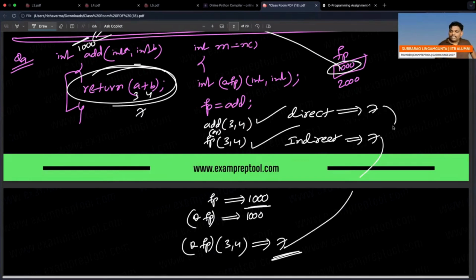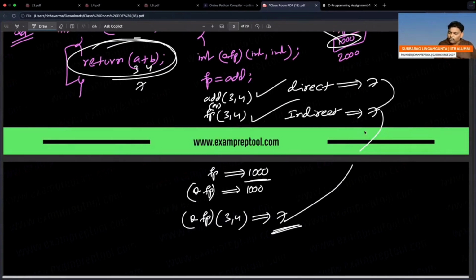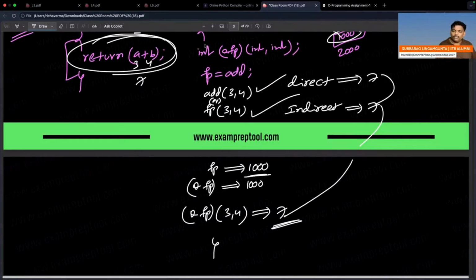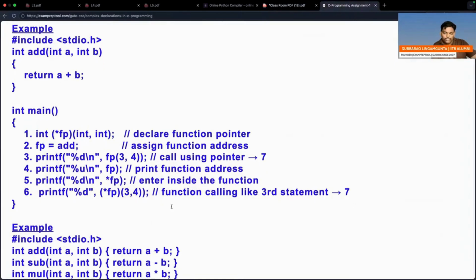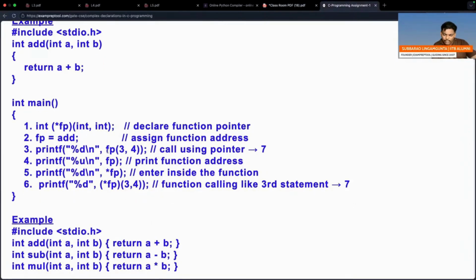All three are the same. Using a function pointer, this is the way to call a function. Those people who have a small doubt, I have also written the code. You can see here. FP of 3, 4 will print 7.